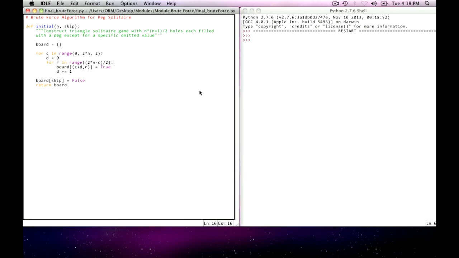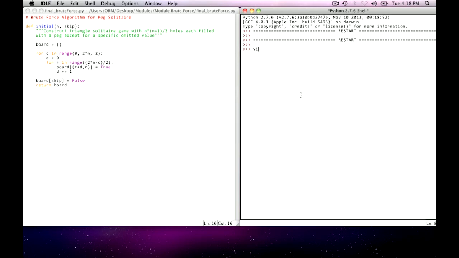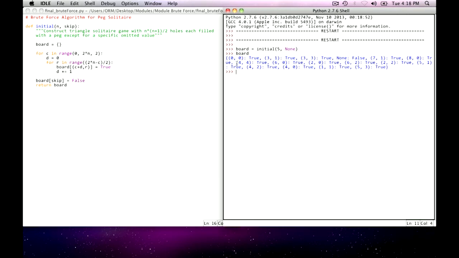I'm going to create an initial board, which I'll call board initial 5, and right now I don't want to skip anything. Well, what have I created? It looks like it's a dictionary. It has a bunch of spots that presumably are the holes in the board. 0, 0, that's the lower left-hand corner. 4, 4, that's the topmost peg. 8, 0, that's the lower right-hand corner one. So it looks like I've got everything right.